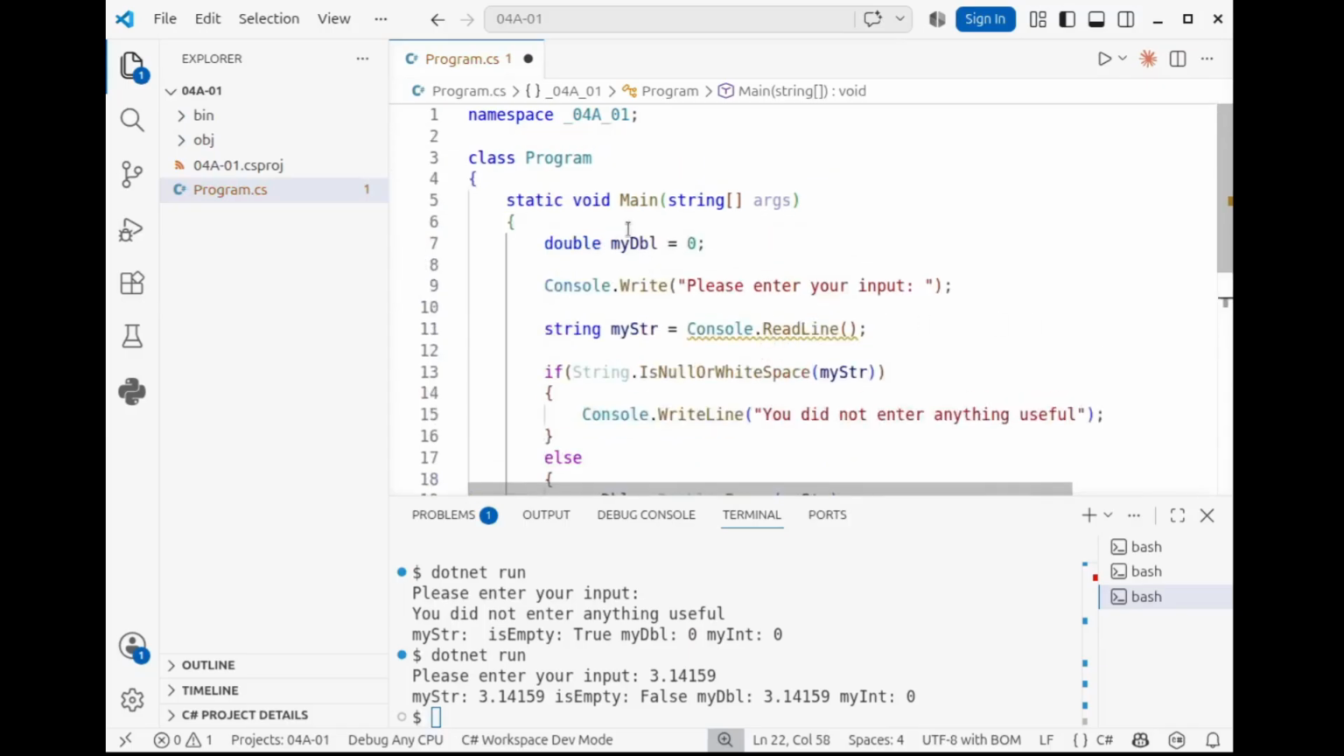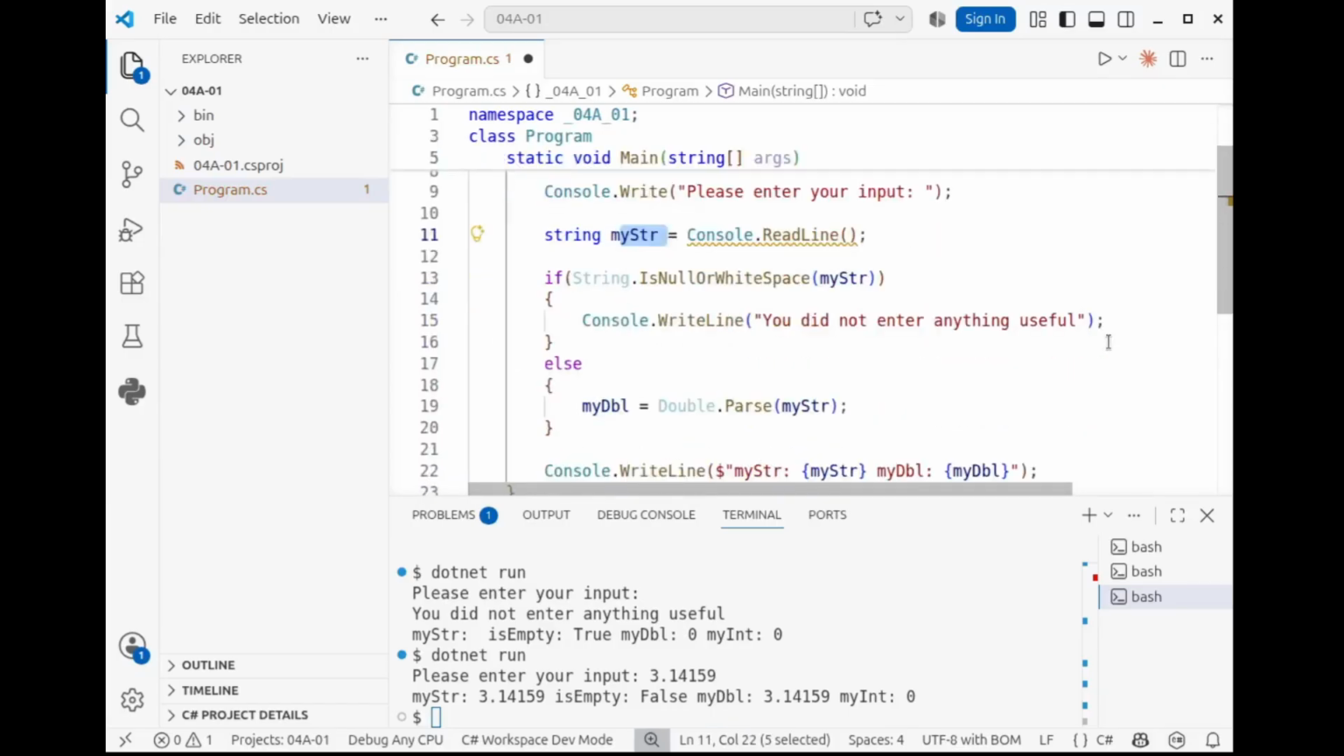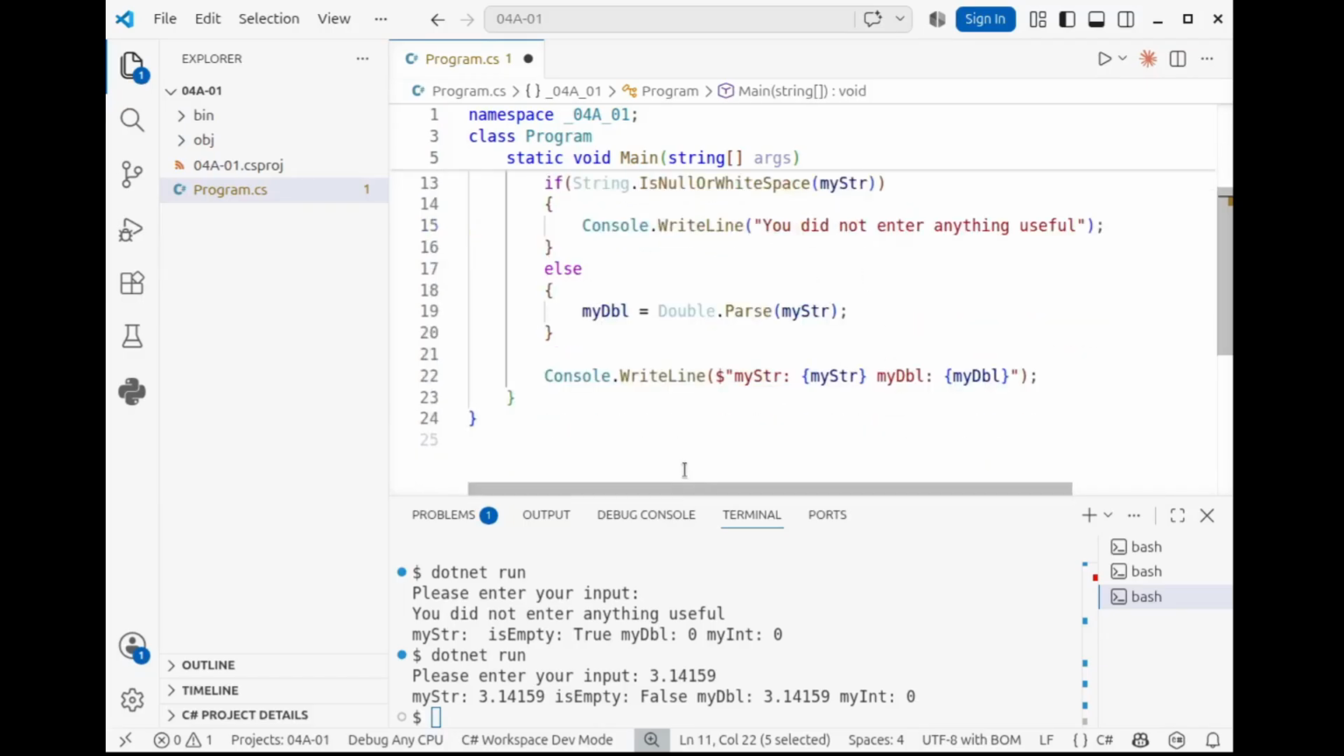So let's have a look at this. We've got my double, it's set to 0. We say please enter the input, and we accept input from the keyboard. And we assign that input value to a variable called myString. We then check to see if it contains something. If it doesn't contain anything, we say you didn't enter anything useful. Otherwise, we convert it from a string value into a double, a numeric value. Remember, a string value can contain things other than numeric digits, and this is the problem.